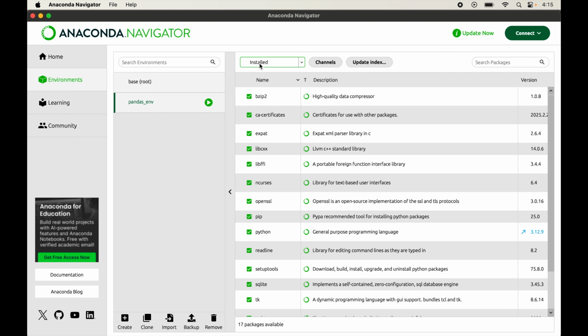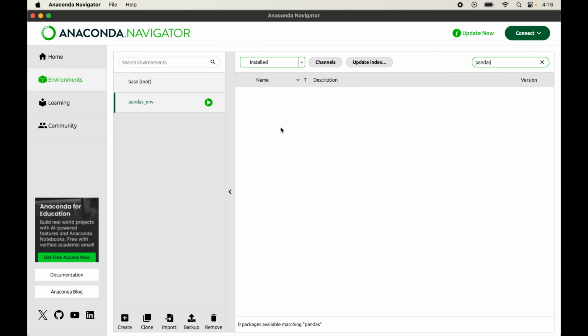And now we will click on this drop down and here by default this installed option would be selected, which means that these are the libraries which are currently installed in this selected environment. So now to install Pandas, we will search for Pandas in this search option. So here we can see that we did not get anything in the search results because this Pandas library is not currently installed in this selected environment.